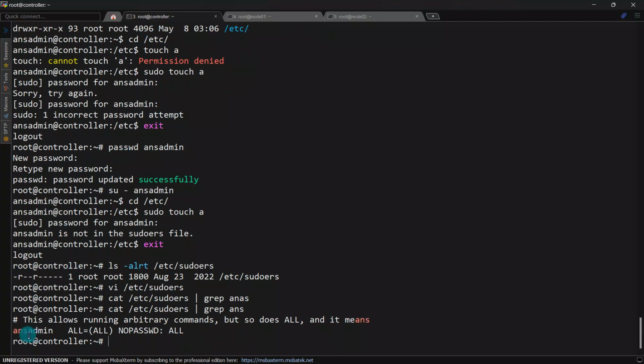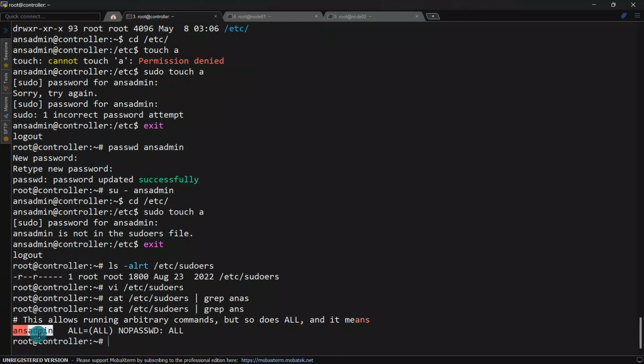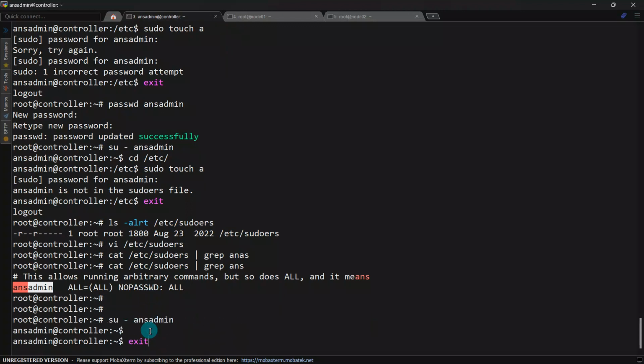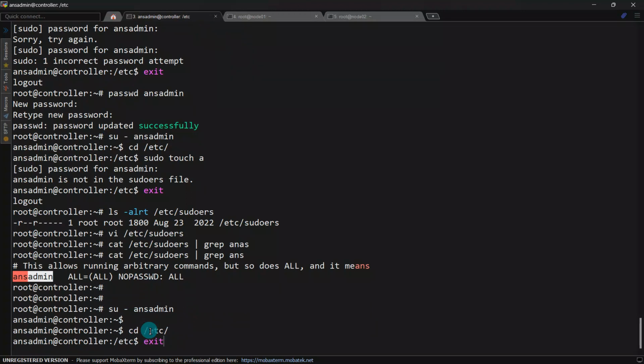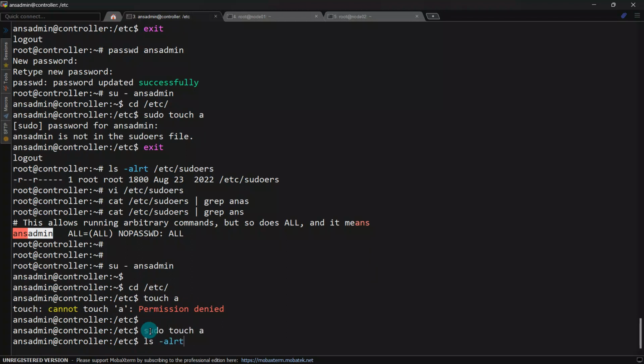This is the line which we have added just now, so that my ansadmin user will have all the permissions, and whenever I write a sudo command with the ansadmin user, it should not ask any password. Let's do it in practical whether it is really working or not, the way we have configured. Now you can see with simply touch a, it's not working. If you add sudo, it's 100% working now.